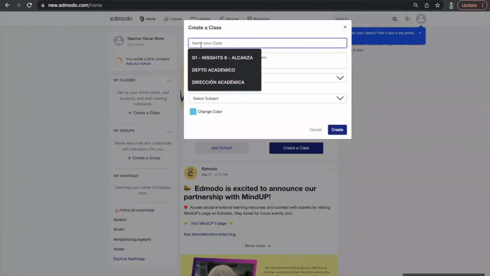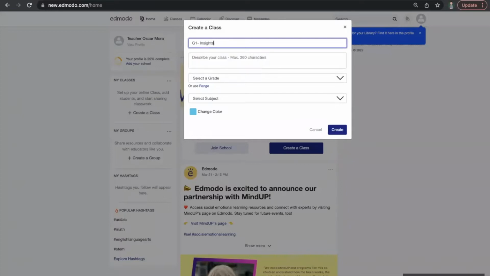Now, let's say that you have G1, Insights 3, Alcanza. Sometimes I write the time, 8 to 11 a.m. Then you describe your class. This class will take place Saturdays from 8 to 11. This is your schedule, and you can write the schedule there with the recess if you want.